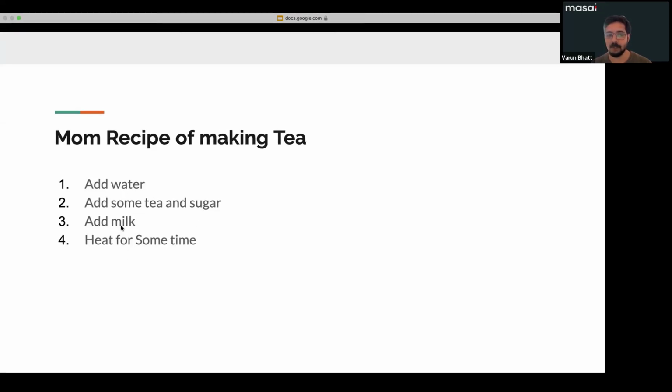Add water, add some tea and sugar, add milk, heat for some time. So tell me, is this an algorithm? Is this an algorithm to make tea?